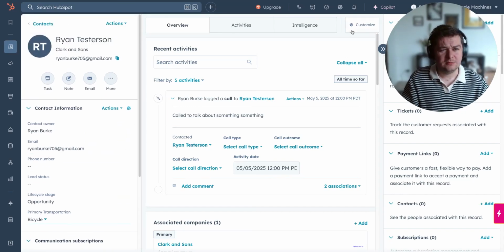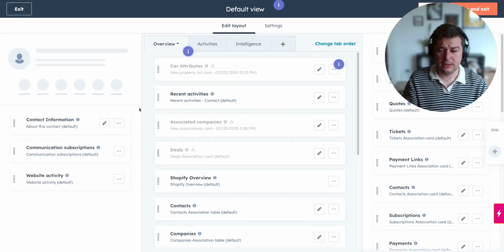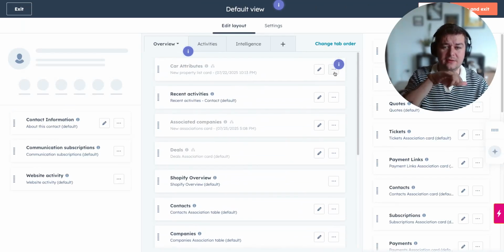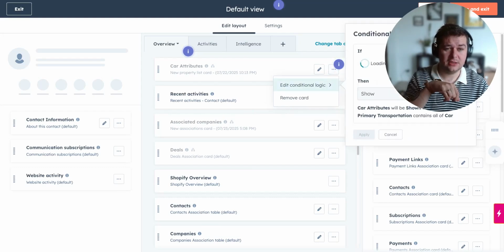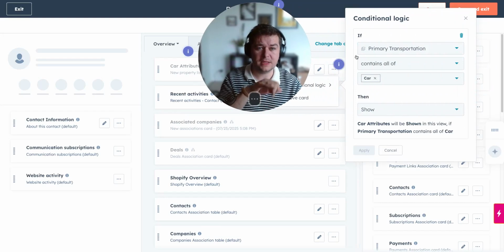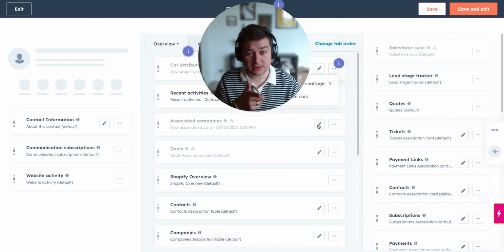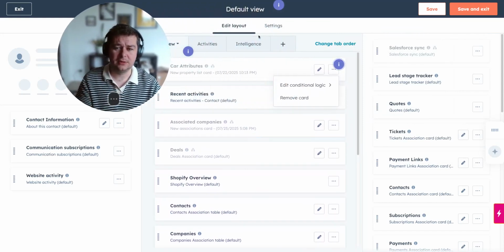Where do we find that, Ryan? I hear you scream. Well, I do ask. You click on Customize, the default view. There are a couple I've done here already, but what you basically do is click on these three little dots here, and you go on Edit Conditional Logic, and you can specify exactly what you want to see. So this is the car one I showed off earlier, but you can also apply it to associations and deals, reports.